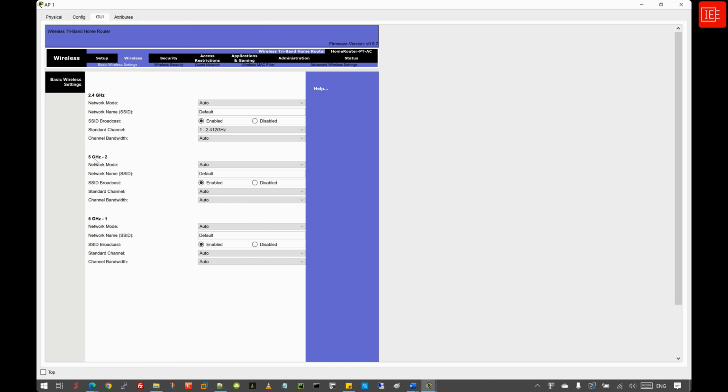And here we are going to disable the frequency band that we are not going to use. So I'm going to disable this, and I'm going to disable that as well. And then under the 2.4 gigahertz frequency band, we are going to create an SSID with IEE, and we're going to make sure that this has been enabled, and we're going to leave the settings as is for now.